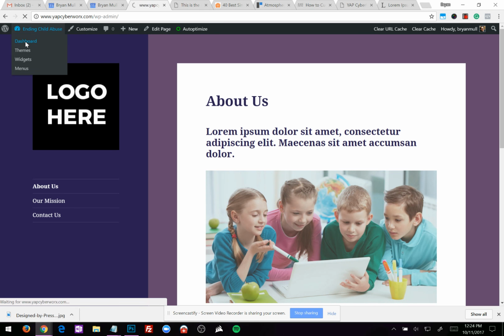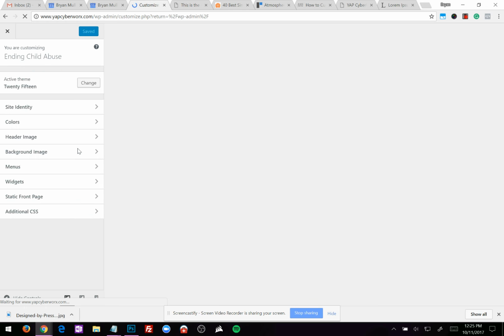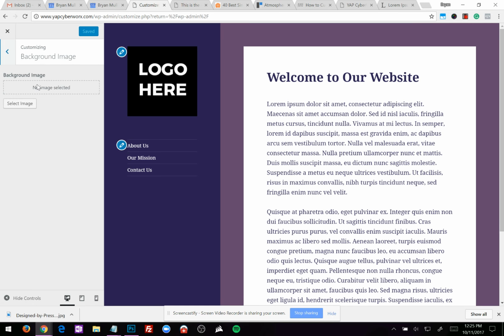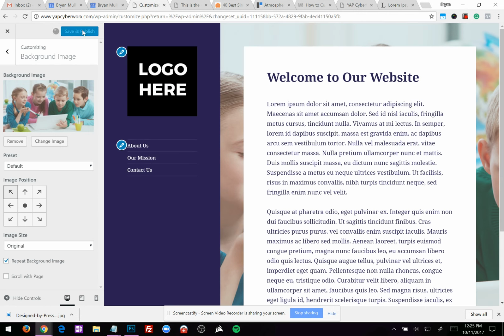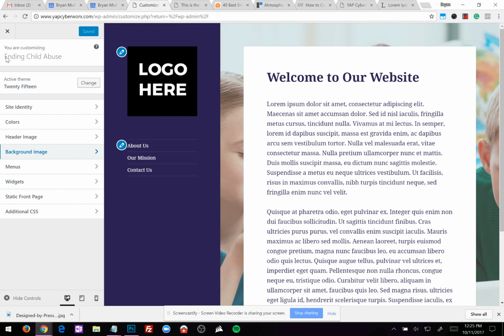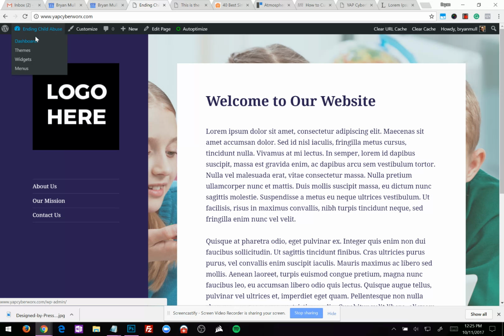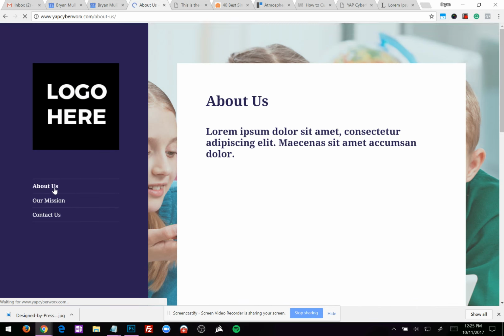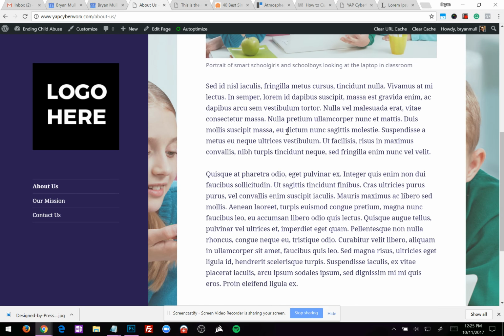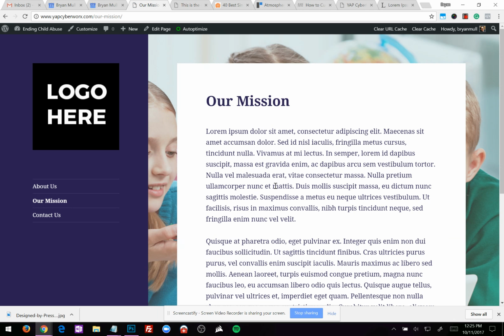Let me just try one other thing just to have some fun here. Appearance, customize. I really like that image that was in the background, and the way that looked. So now if I leave the customizer and come over here and go to visit site, at any time you can click on your top left and go to visit site. Okay, here's my homepage. If I go to About Us, now it shows that content within there. So you can see how this is coming along.